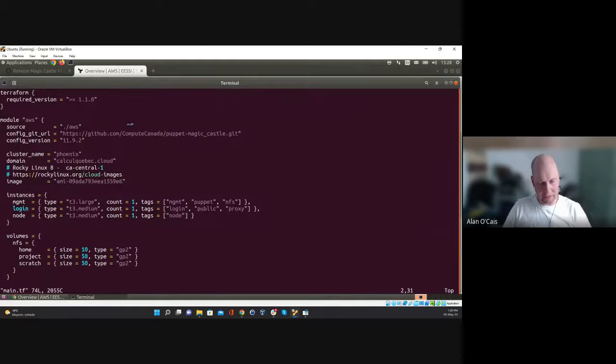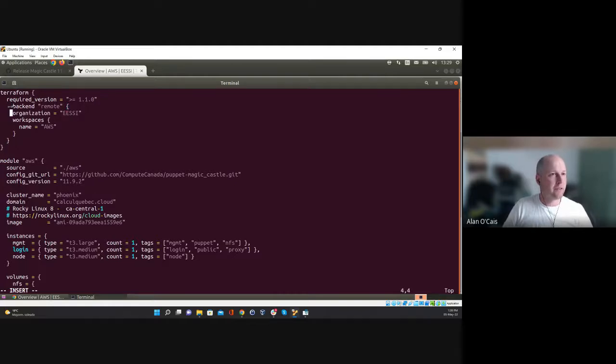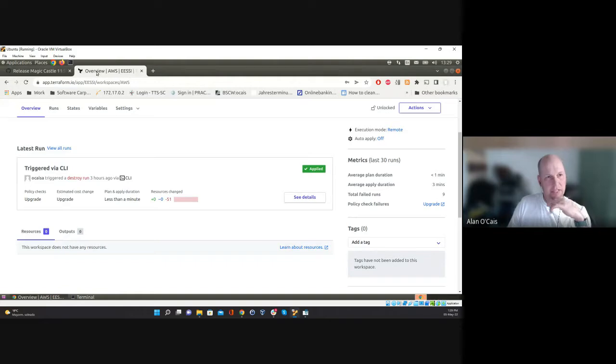Up here, the first thing it's saying is the required version of Terraform. This is one place where I'm going to make some changes. It's not the Carpentries style, I'm not going to do it bit by bit, but I'm just going to copy in the information. Basically, I'm going to tell it to use a remote backend, which means using Terraform Cloud. The organization that I'm going to connect to is Easy, and the workspace is AWS, right? That's the one that we've seen here.